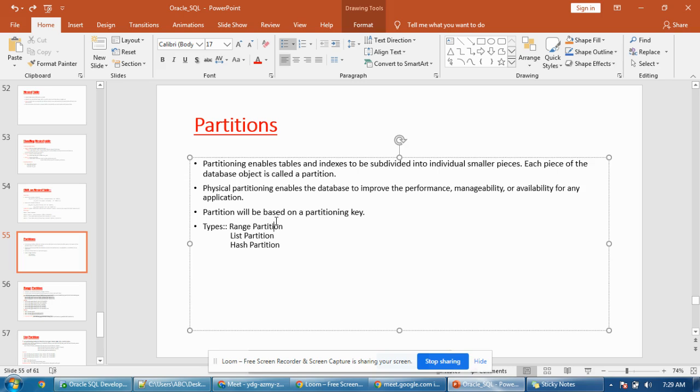But coming to partitions, let's assume we are having bank data. SBI bank is there. In India, how many branches are there, how many states are there, how many customers are there? So if they are maintaining everything in a single partition, a single table.